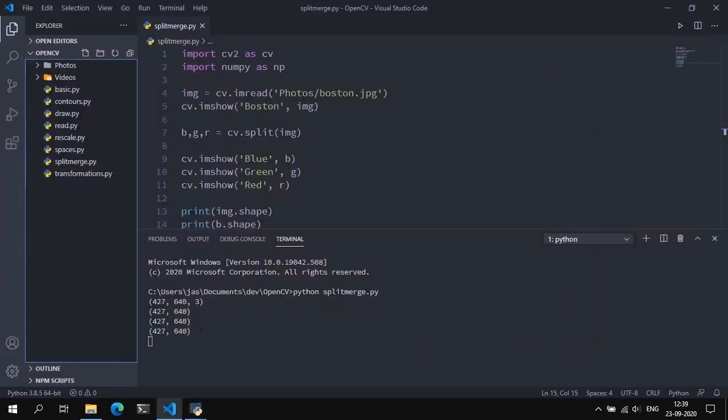Now, coming back, let's take a look at the shapes of the image. Now, this stands for the original image, the BGR image. The additional element in the tuple here represents the number of color channels. 3 represents 3 color channels, blue, green, and red.